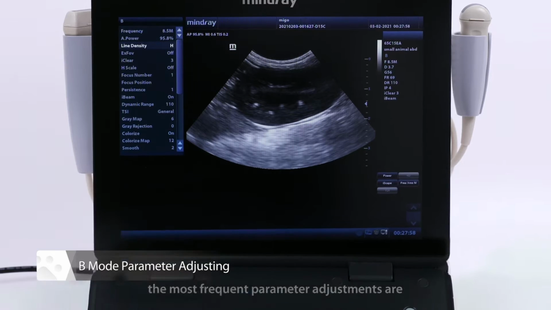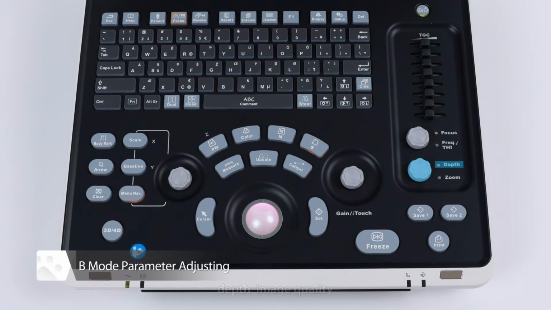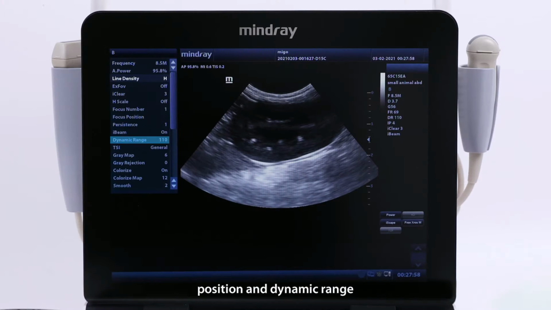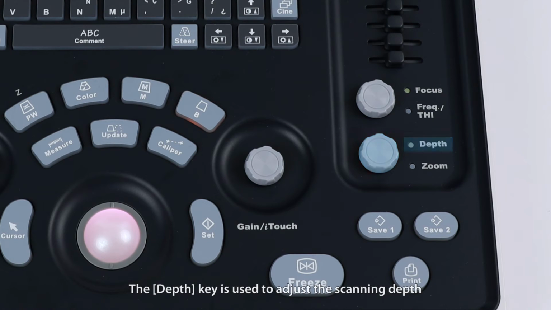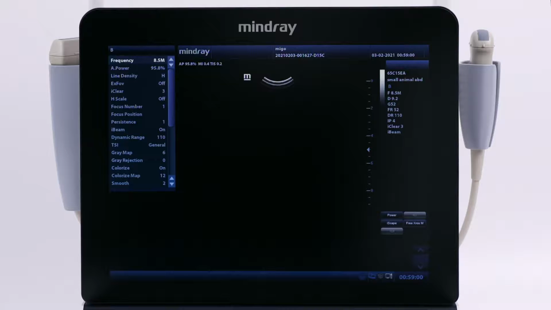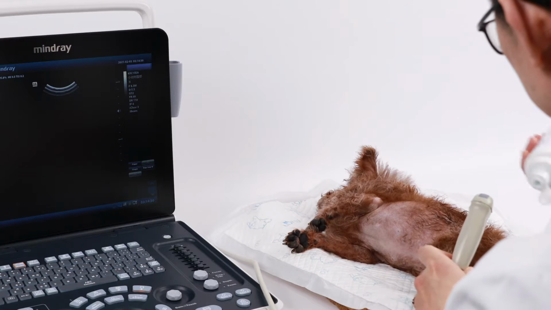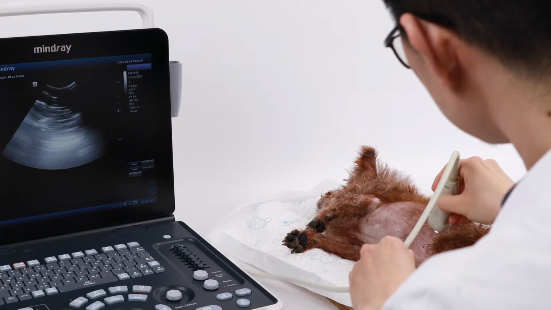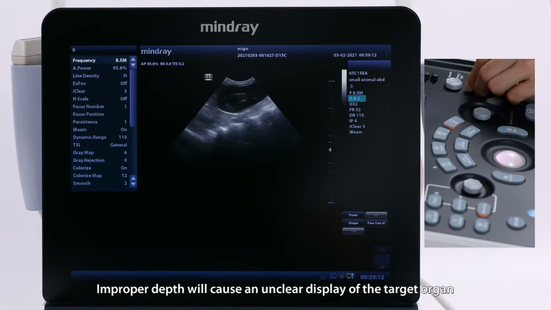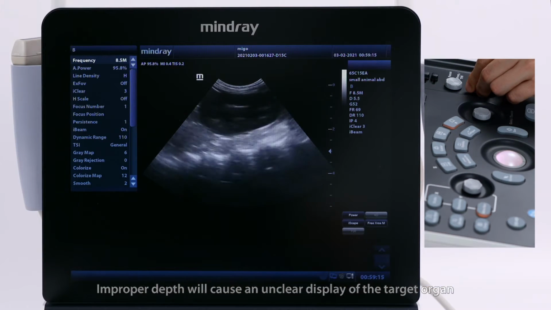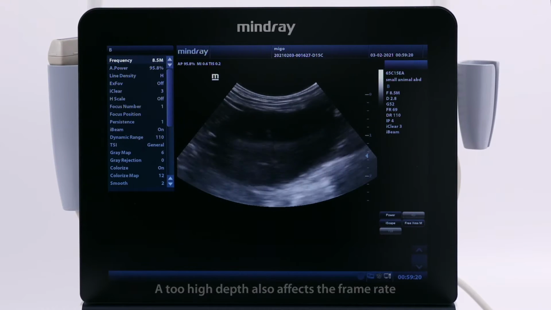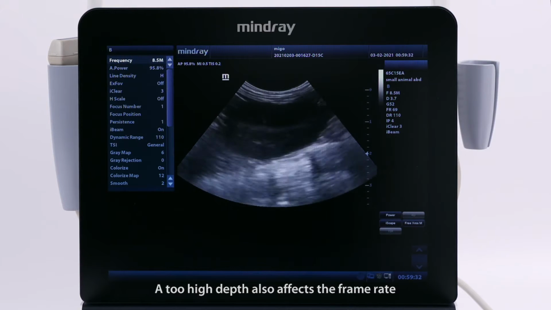In B mode, the most frequent parameter adjustments are depth, image quality, gain, focus, position, and dynamic range, according to the display of your objects. The depth key is used to adjust the scanning depth. Improper depth will cause an unclear display of the target organ. Generally, the target organ occupies 1/2 of the image or more. A too high depth also affects the frame rate.